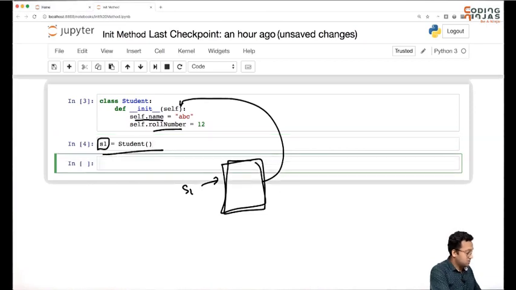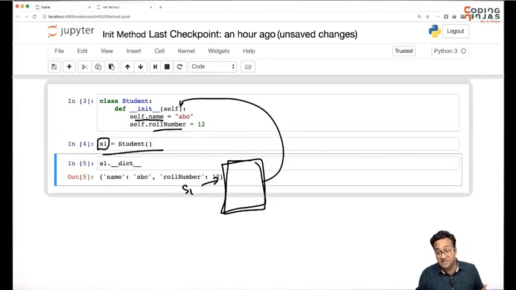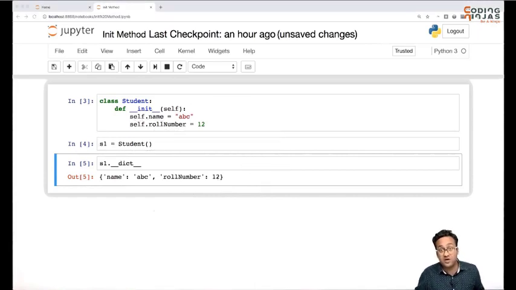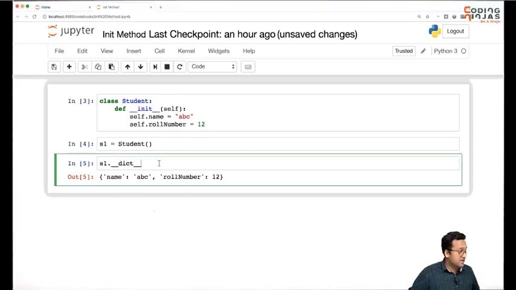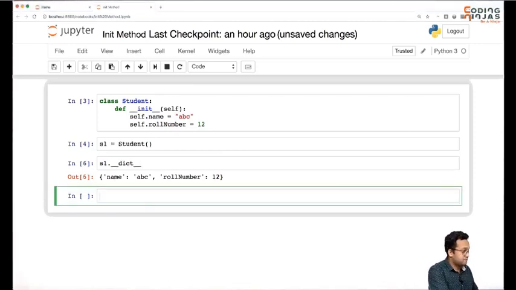To check this, let's look at the attribute dictionary that we have seen in the last session. So now we have name as well as roll number. So our S1, the student, has the name as well as the roll number. Perfect. That's exactly what we needed, right? There is only one catch here.